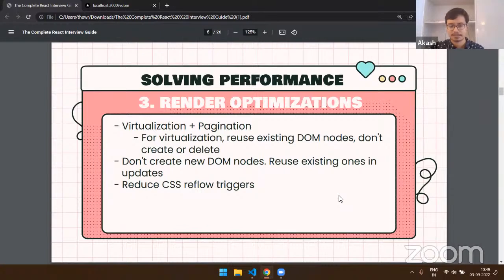Secondly, since we are not creating new DOM, again, this ties back to the previous one, pagination is the same. We are trying to avoid making as many renders as possible by just having a fixed list on a screen at a time.